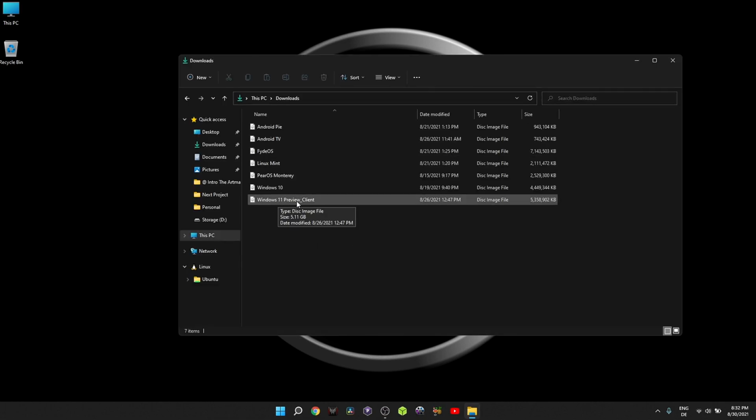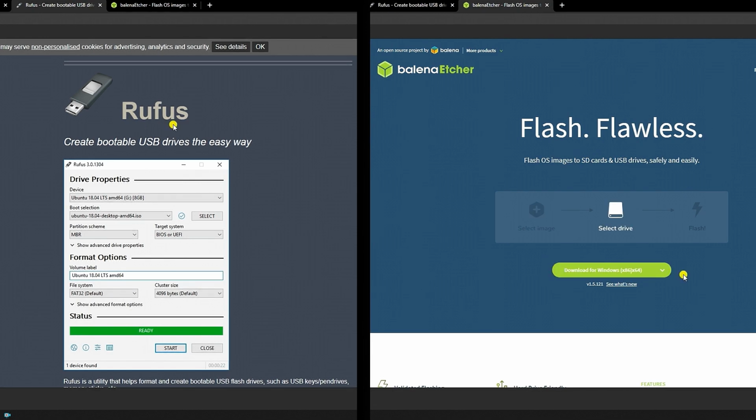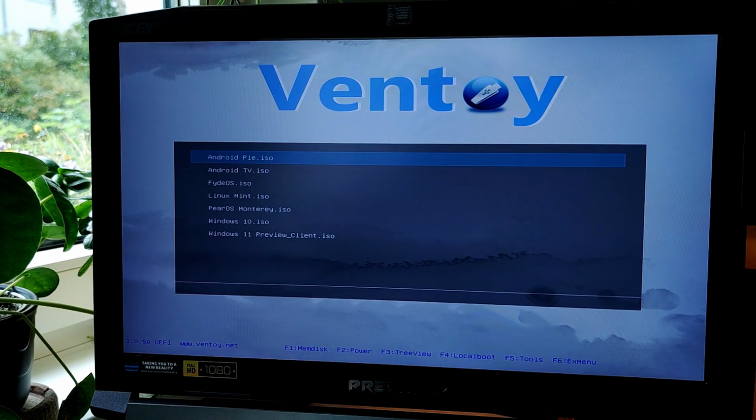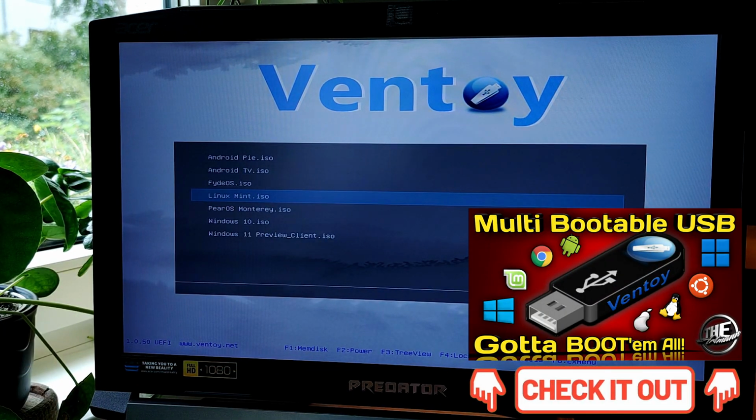Once the download is complete, you need to flash the ISO on a USB with a tool that helps format and create bootable USB drives. Best for this sort of thing are Rufus or Balena Etcher. Or, my new favorite, Ventoy, which allows you to create a multi-bootable USB drive, where you can store more operating systems, without any formatting needed.